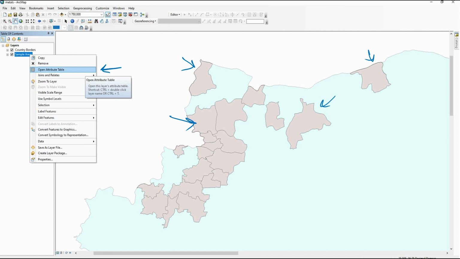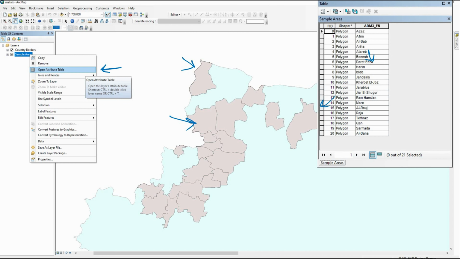However, I don't have a lot of information. I will let you see what I have now. So here I have this kind of information, guys. This is the table on the right here. This is the attribute table for these areas, 21 areas, as you can see.